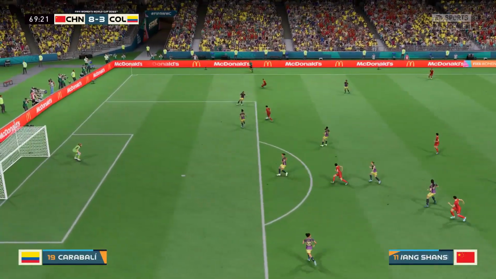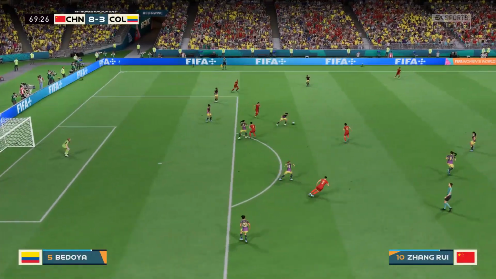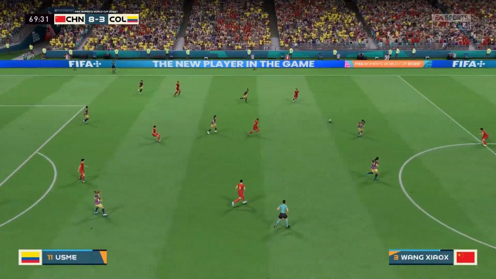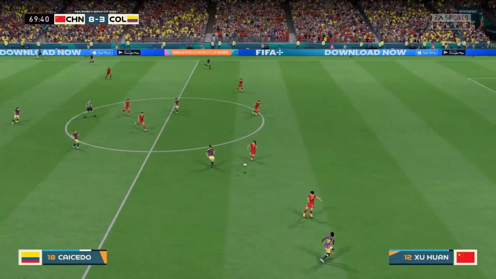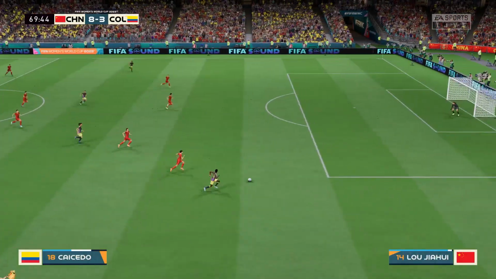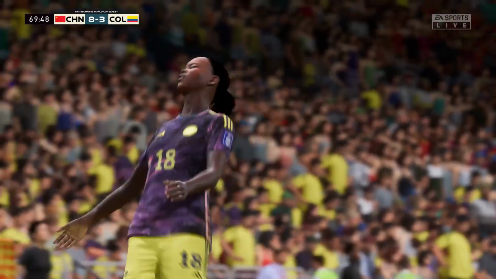And beating her marker. But a good piece of tidying up. Now can they counter clinically? Delightful pass. Offside, close one.